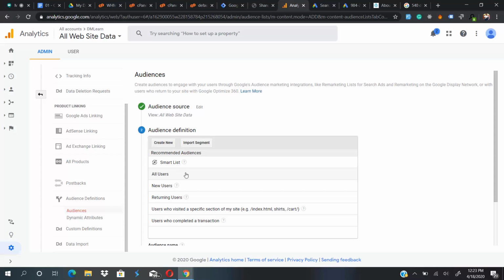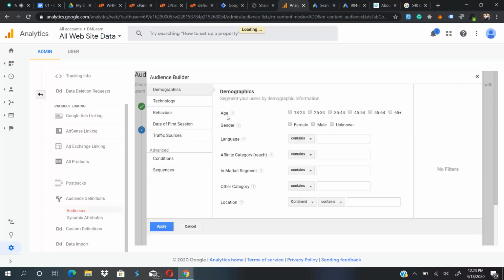You can also track all users, or new users only, or returning users, or users who visited a specific section of my site. So maybe people who visited the shopping cart, and then users who completed a transaction. Where this would work is if someone completes a transaction, then after like 30 days you may want to tell the person that you have new offers, so they should come and check, or you have new items in stock. So you may want to use that, but mostly you want to create a new one.